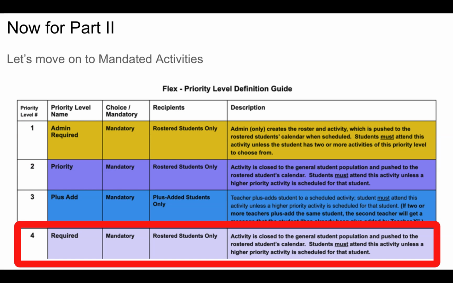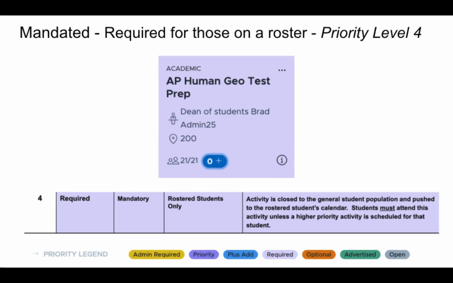Let's begin with the purple required level, which is level 4. Purple required is level 4. If a teacher attaches a roster to a purple required activity, any students on that roster must attend. So here in my example, I have an AP Human Geography test prep class. This is a mandated activity for 21 kids. These students have been added to a roster that the teacher set up for this activity.